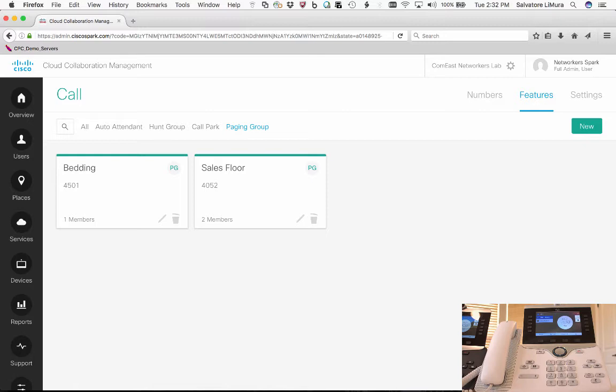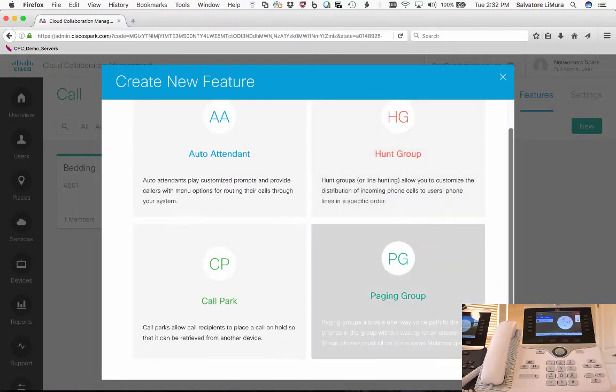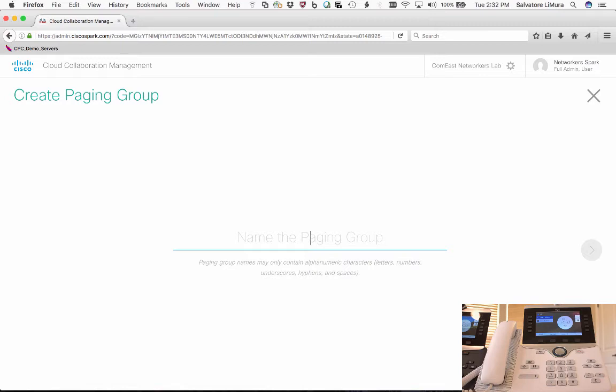I went ahead and deleted the warehouse paging group. I still have the sales floor and the bedding one live here. But to show you guys, we'll create the warehouse one and get that white phone paging it. So we're going to click new here at the top, and we want to do a paging group. Now we name the paging group, so we'll just name it warehouse.